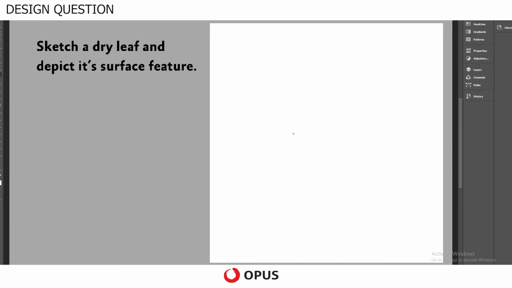Here we are going to solve this question, that is to draw a dry leaf and depict its surface features. So basically you have to depict the features of the dry leaf, and the question also tests whether you are aware of its surface quality. So let's first draw the outline of the leaf.